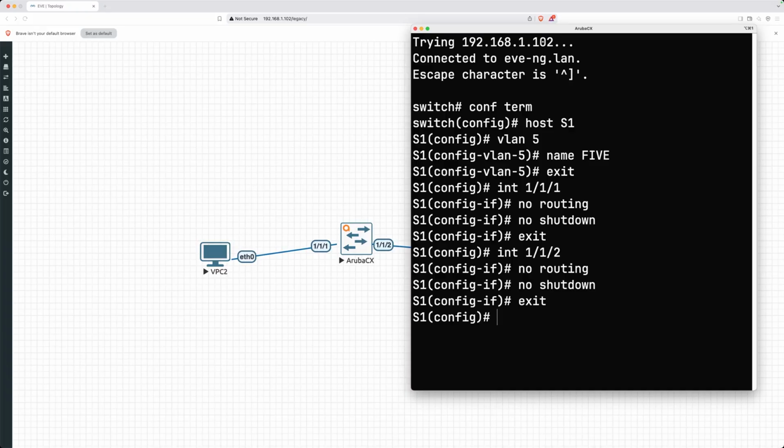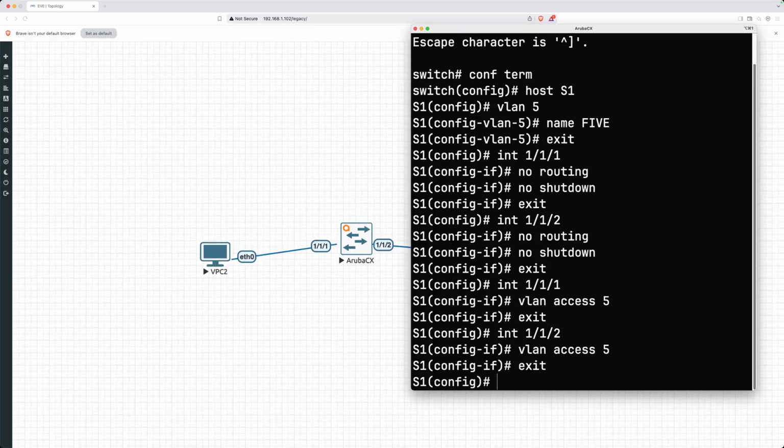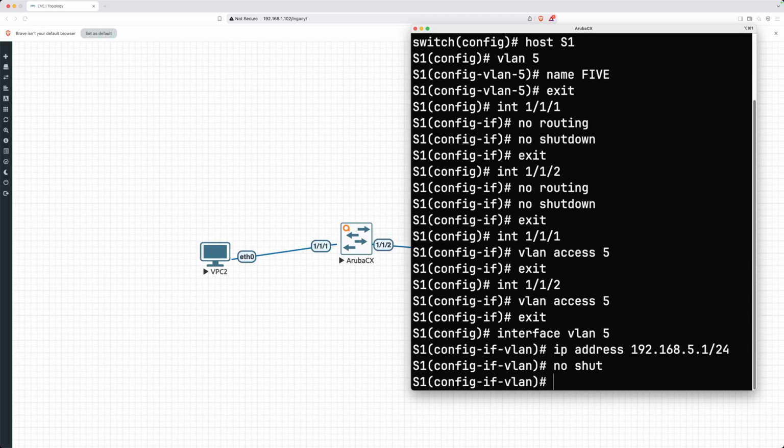With that now done, I'll place both interfaces into VLAN number 5. I'll say switchport access VLAN 5 and do the same for interface 112. Perfect. What I will now do is create my virtual interface. I'll say interface VLAN 5, IP address 192.168.5.1/24, and I'll just say no shut.